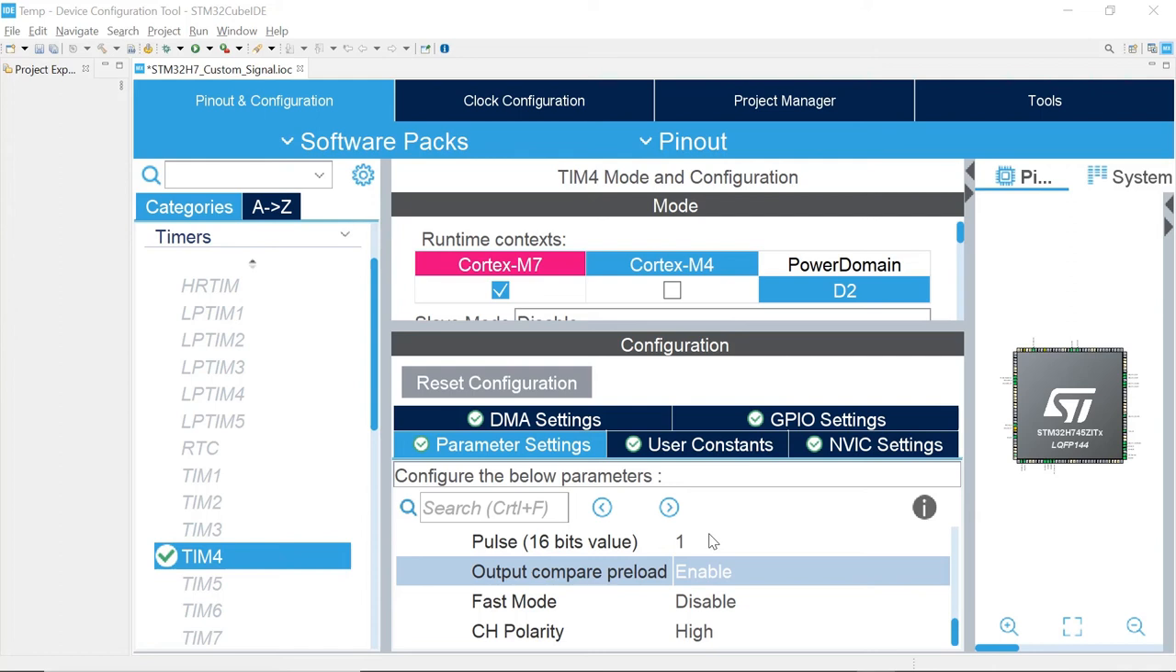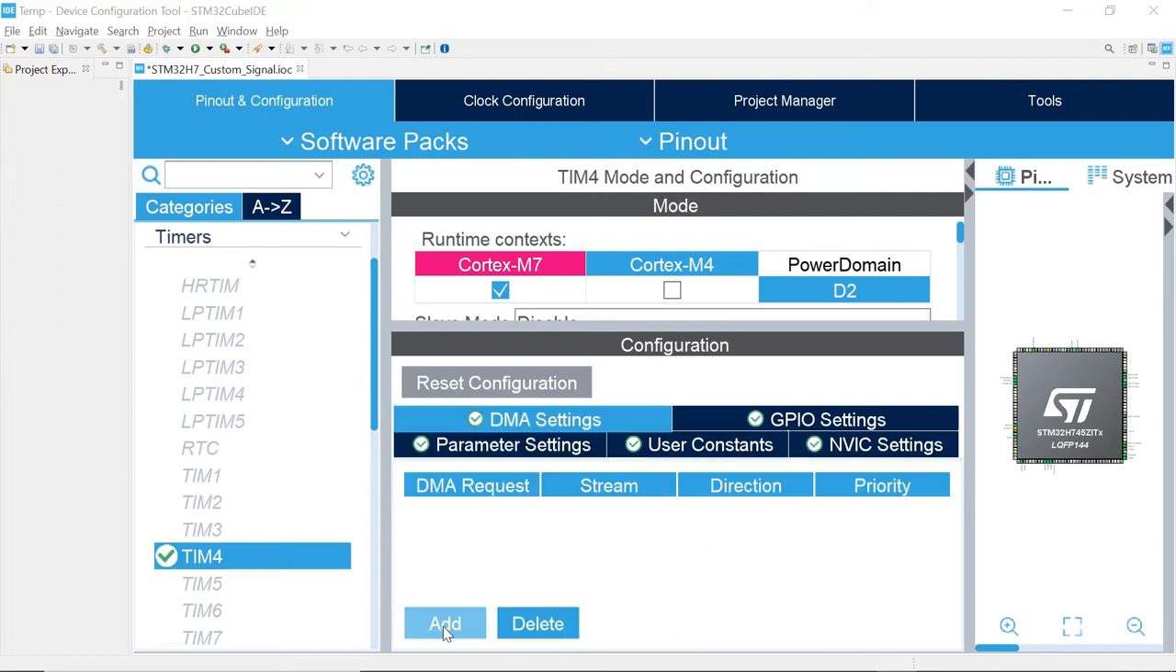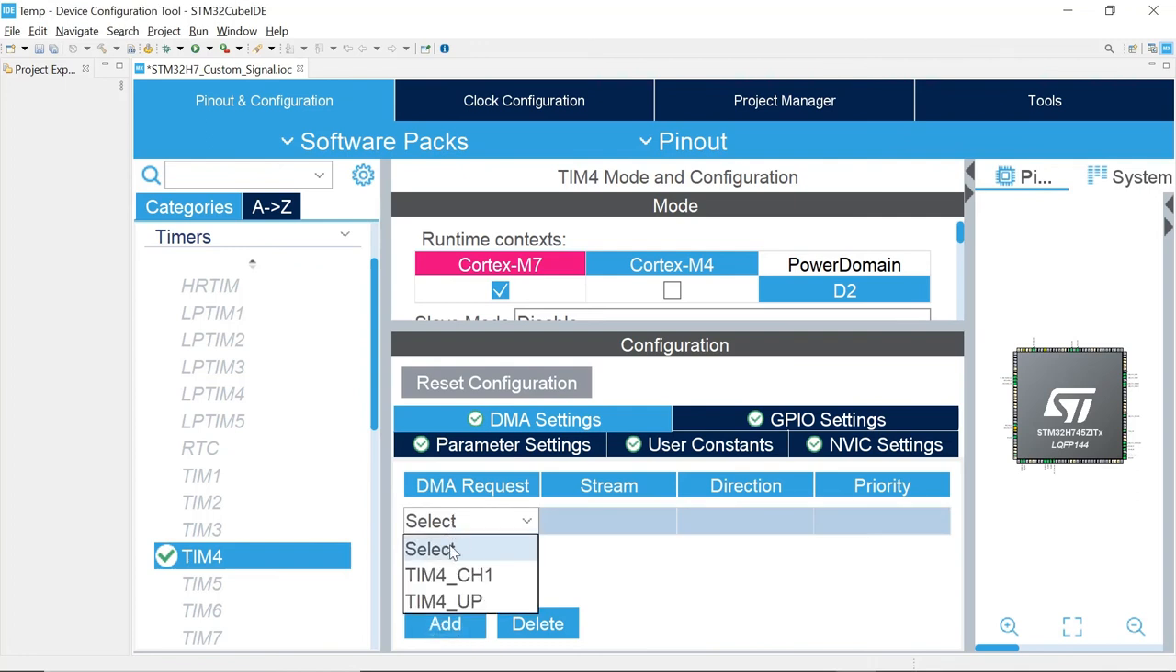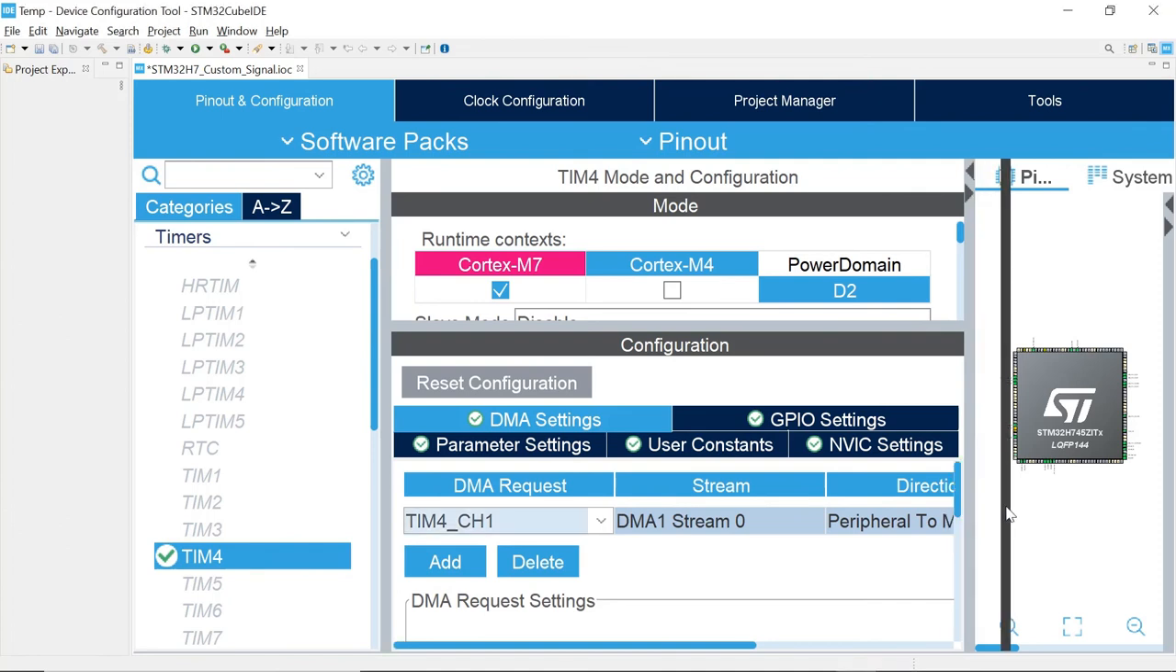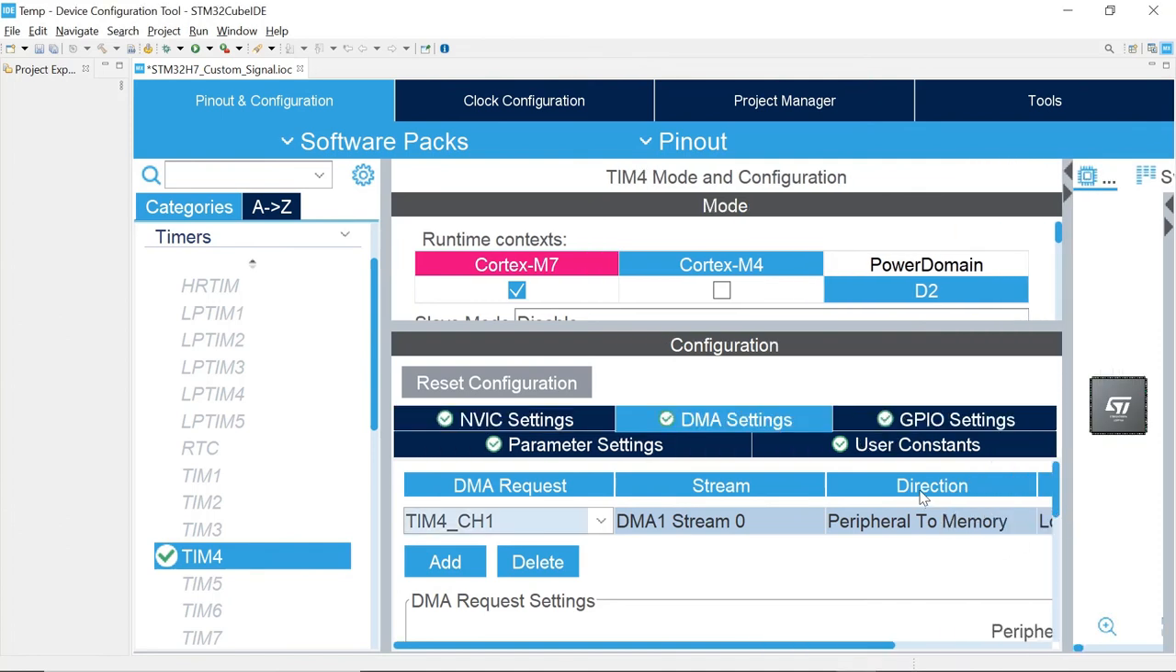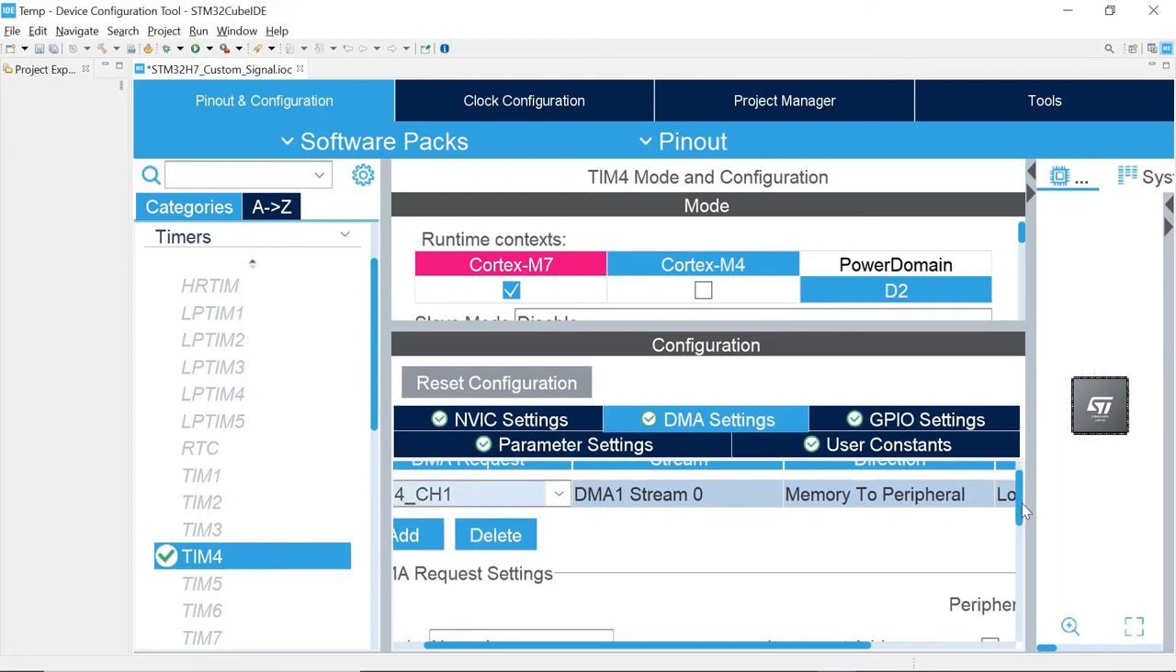To configure the DMA, in the configuration, click on DMA settings. Click on Add, select Timer 4, Channel 1. Expand a little bit more. So the direction is going to be different. For our case, we'll do a memory to peripheral. So select memory to peripheral because the table will be in RAM. And then we'll do transfer from SRAM to the timer. So memory to peripheral. All right, let's scroll down.